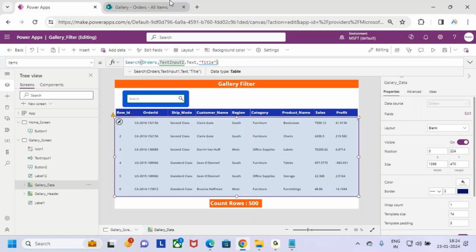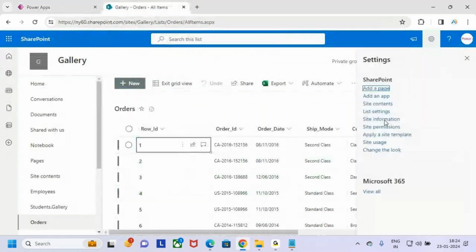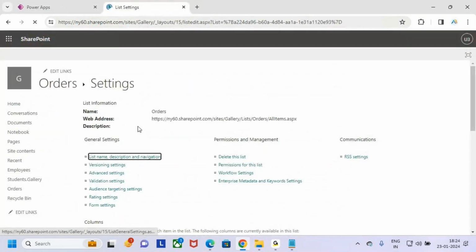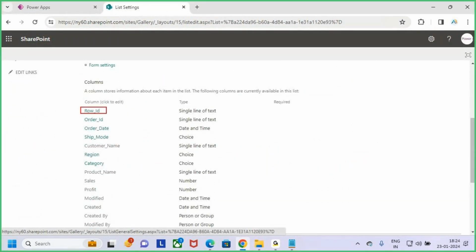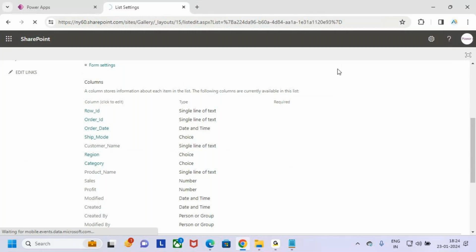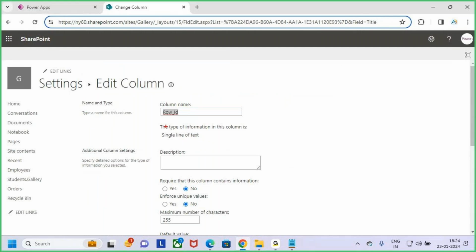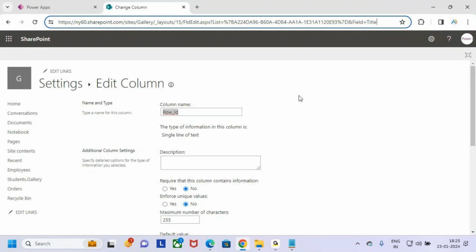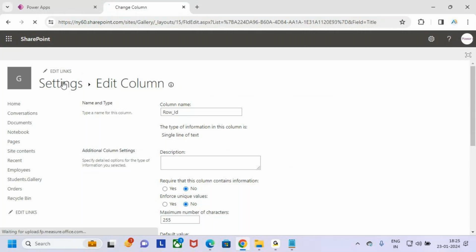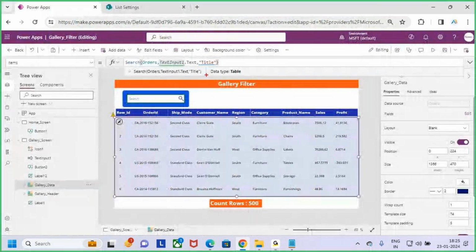If you see, when I go to the data source, when I go to the schema of this orders list, row ID is the default column in SharePoint. When I select this row ID column, now see on the top, it is showing the column name as row ID, but in the backend, the column name is kept as title. Why? Because it is the default column. What's the default column in a SharePoint list? Title column is the default column. So that's why I'm keeping this. Now I'm filtering the data in the orders list based on the value I'm going to enter into this search control. On which column do I want to search the data? In the order ID column. Order ID is nothing but title.